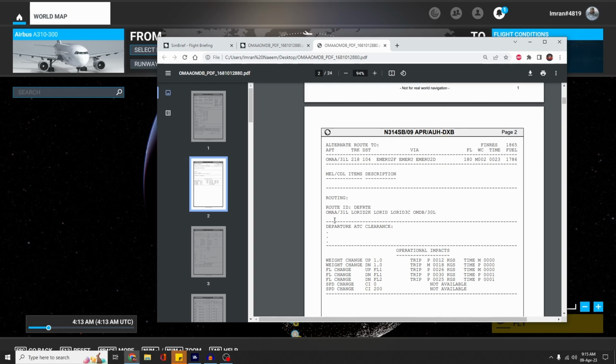You see our departure airport is Abu Dhabi, which is OMAA, and our departure runway will be 31 left, and this will be our SID, the standard instrument departure. Then it has given us only one waypoint, which is fine for our sake. We'll see how it turns out. The route seems pretty decent. It's a very short one, which is our intention basically.